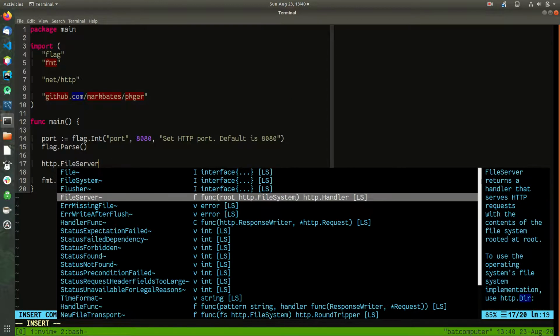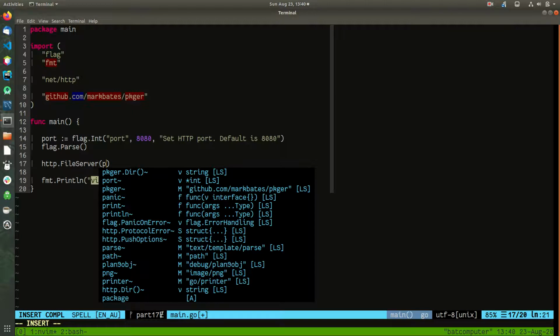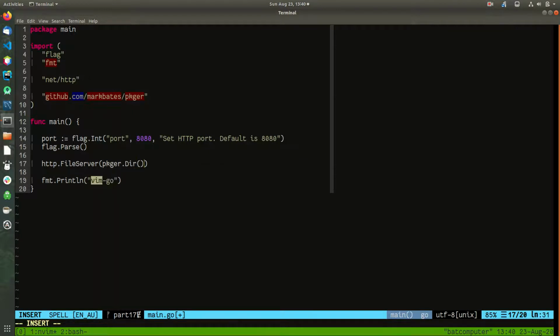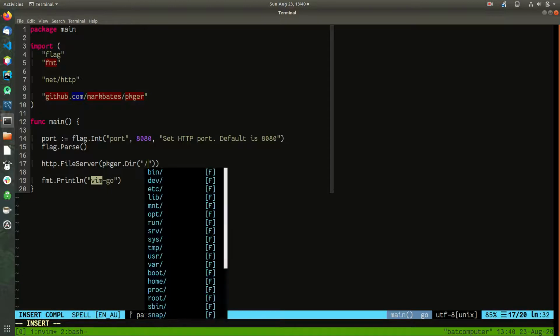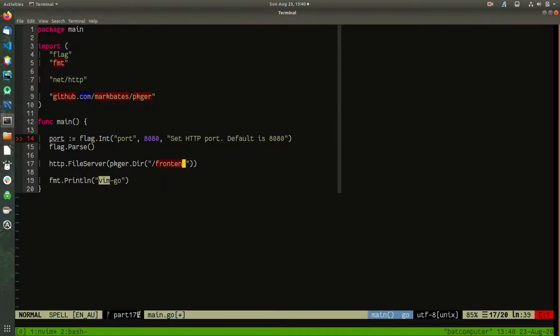We'll create a file server. So the file server takes a file system, which the package will allow me to do. This thing will return a file system, and then all I need to do is just say frontend. This is the name that we gave just now when we bundled, and this file server will return a handler.